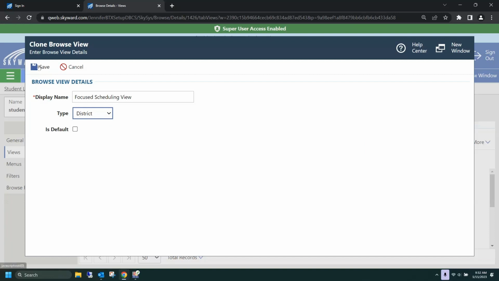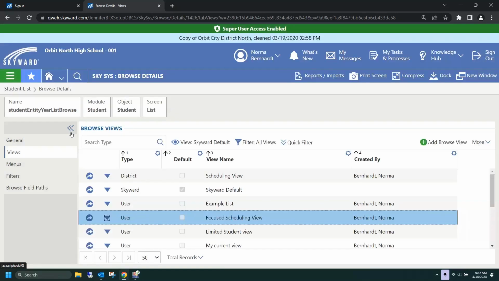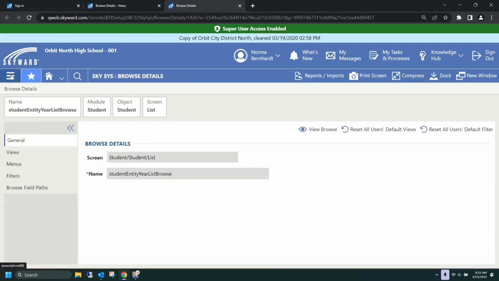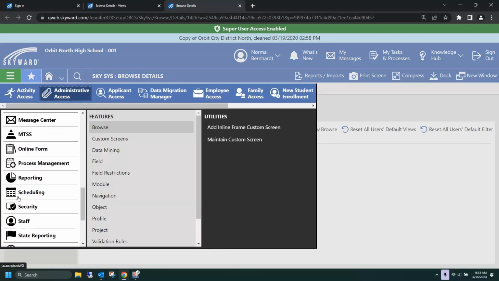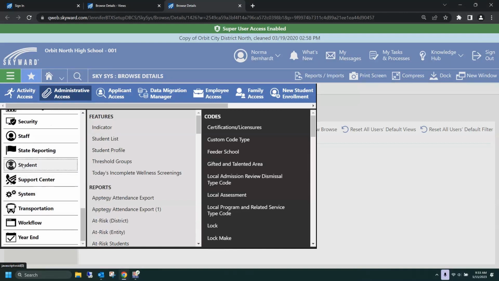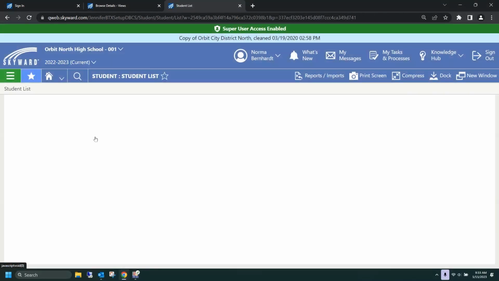So now I can go ahead and I can save this. I did not check the box is default. Is default is one that you might want to do if you're wanting the default view to change, but not necessarily something that you're going to do if you want something else in general. So now I could actually go back to my student list.